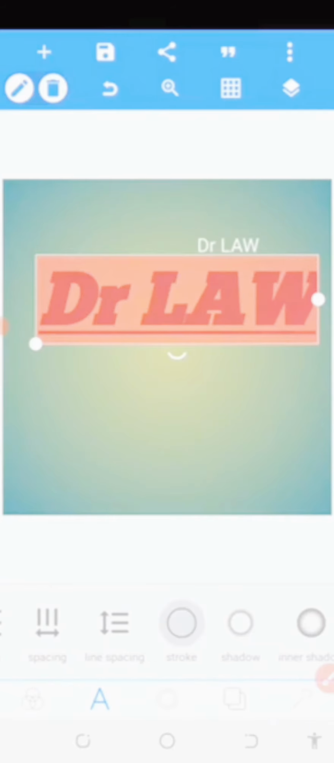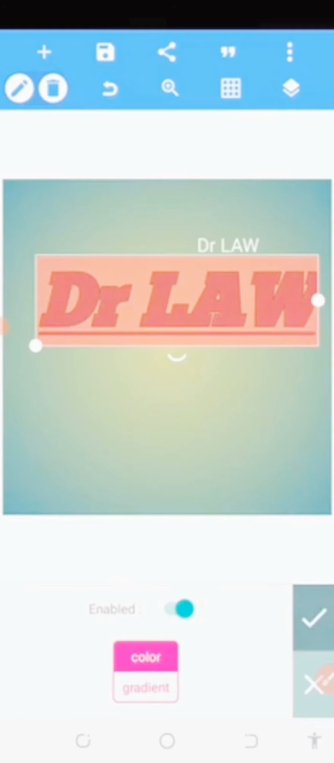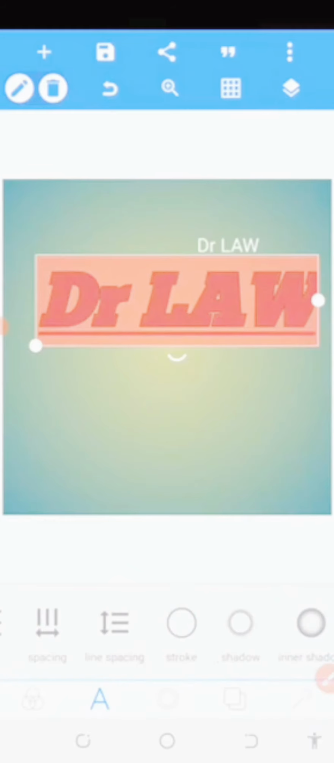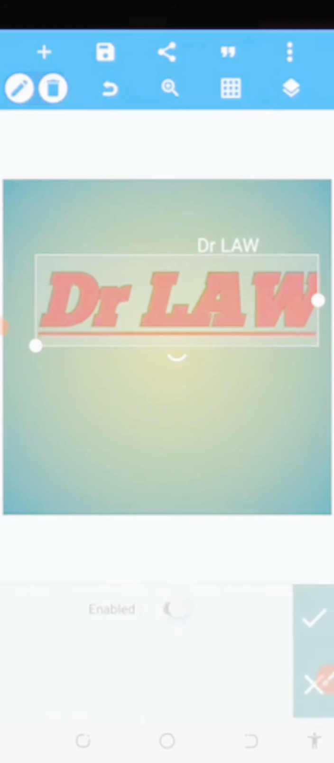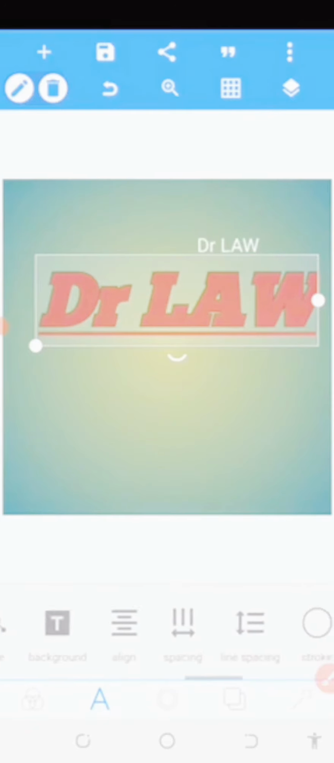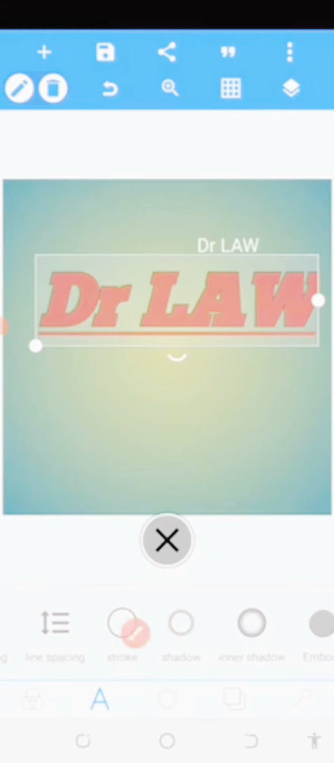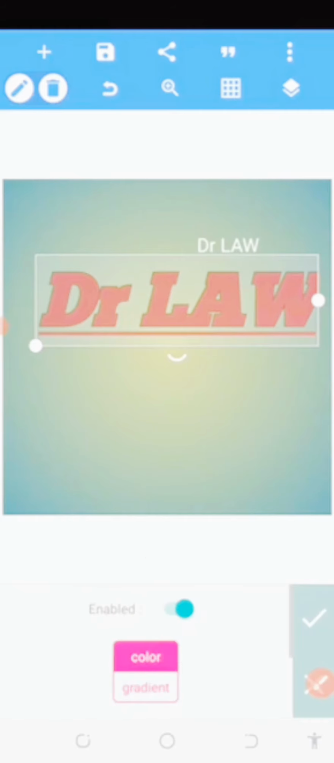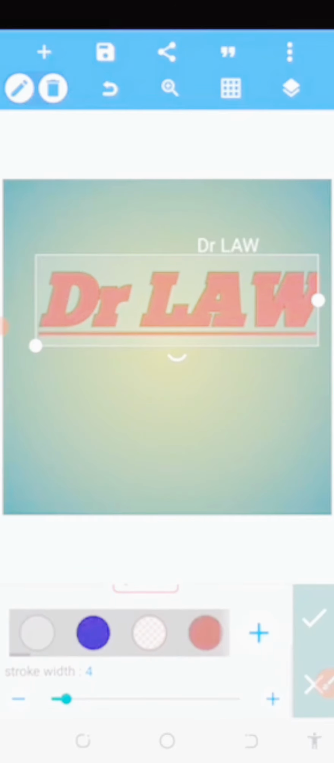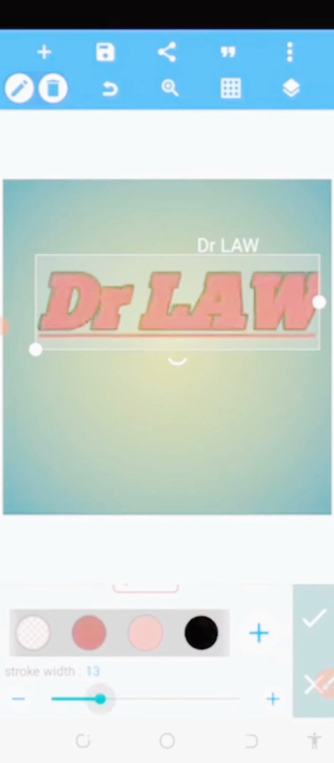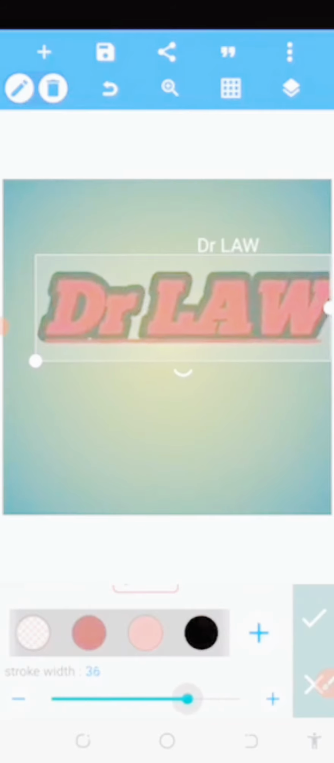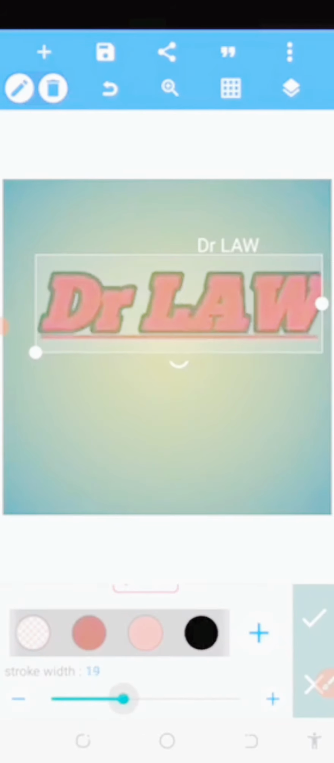We come to the stroke. When you stroke, let's remove the background before we proceed. When we see the stroke here, this is the stroke button. When you click on the stroke, you can see. Can you see? This is how it will be like when you stroke it.